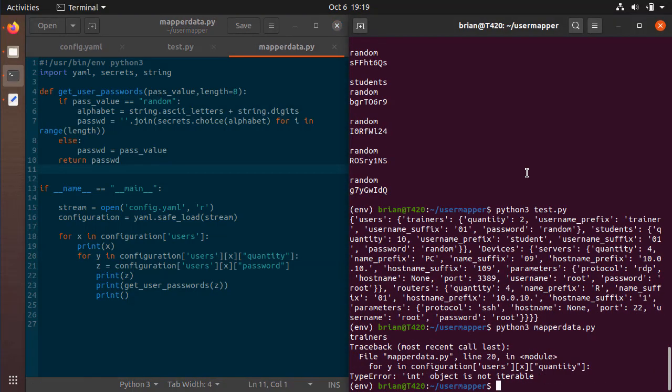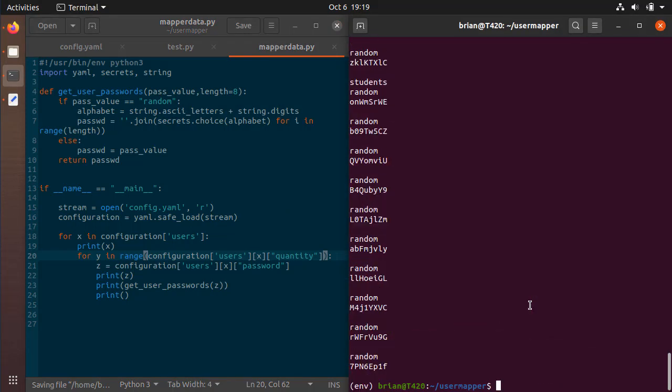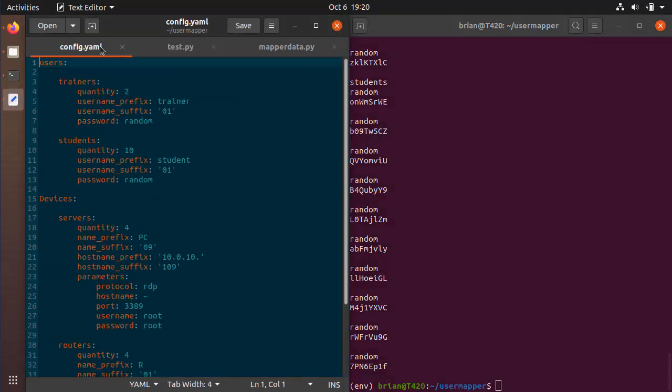I have another error here. I need to iterate through a range. I need to use that integer as the parameter to a range function, and then that will give me a range of 0 to x to iterate through. And then I can see here I have 10 students, I have 2 trainers. I can see that the result is exactly what I'm expecting.